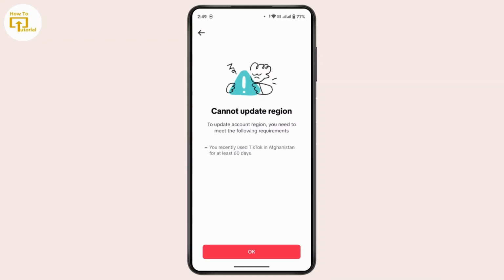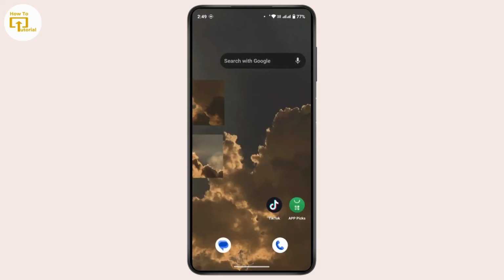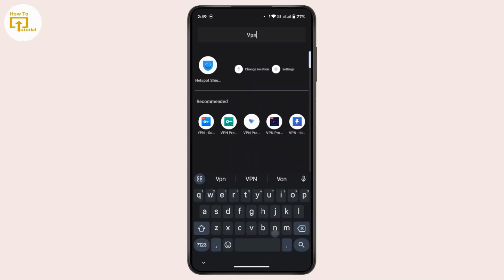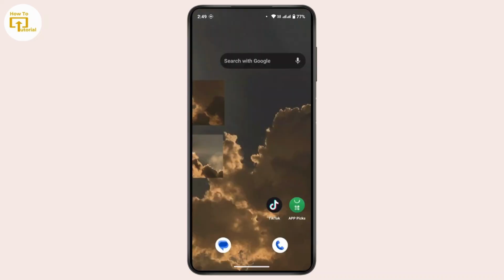So in that case, what you can do is open up a VPN on your device. If you don't have a VPN, install it from the Play Store. Once you open up the VPN, you can connect to your preferred region server. After that, you can change your country in your TikTok account.